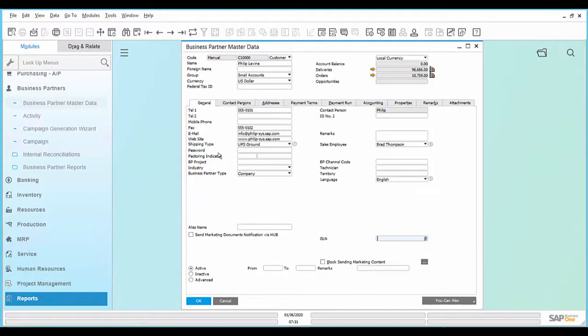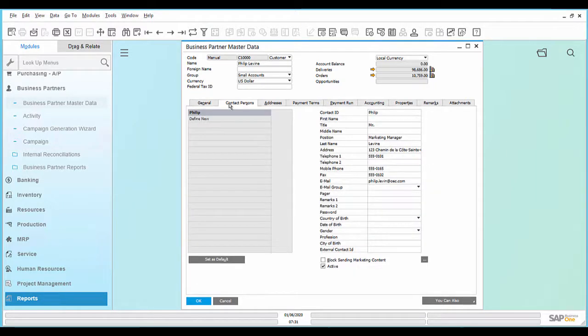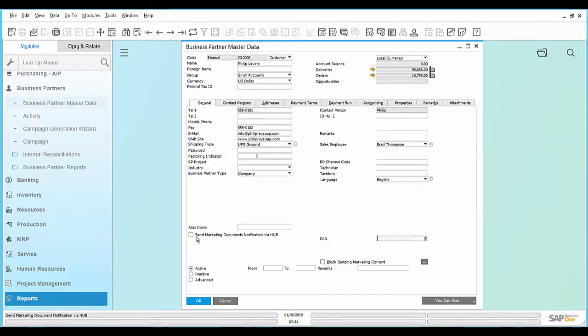In the Business Partner Master Data, a new checkbox Send Marketing Documents Notification via Hub is available. For sending email notifications to a contact person, an email in the tab Contact Persons is required. Check the field Send Marketing Notification via Hub in the Business Partner Master Data record to let SendGrid send email notifications to this specific business partner.